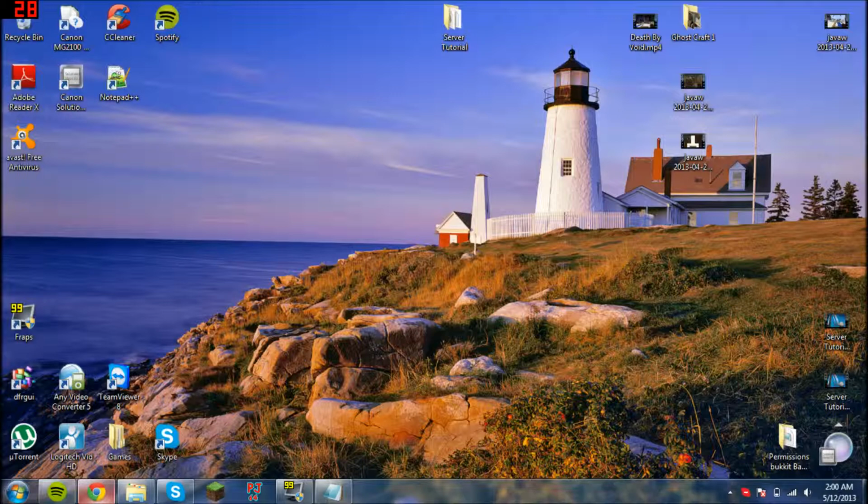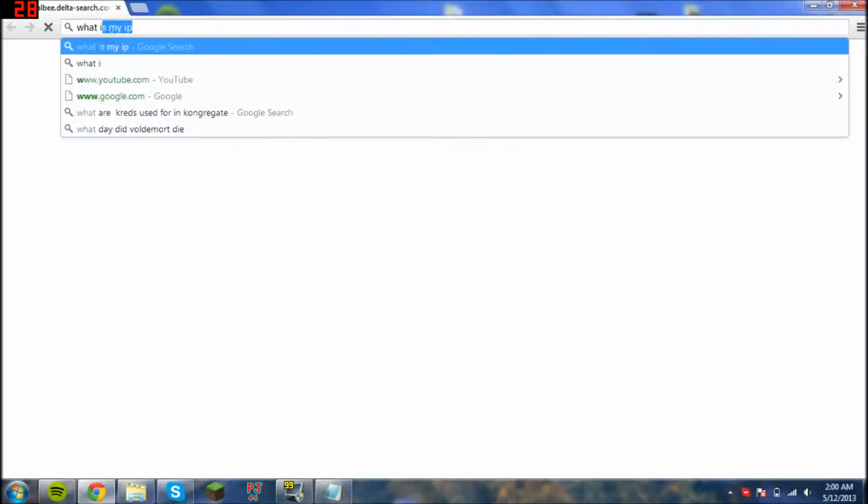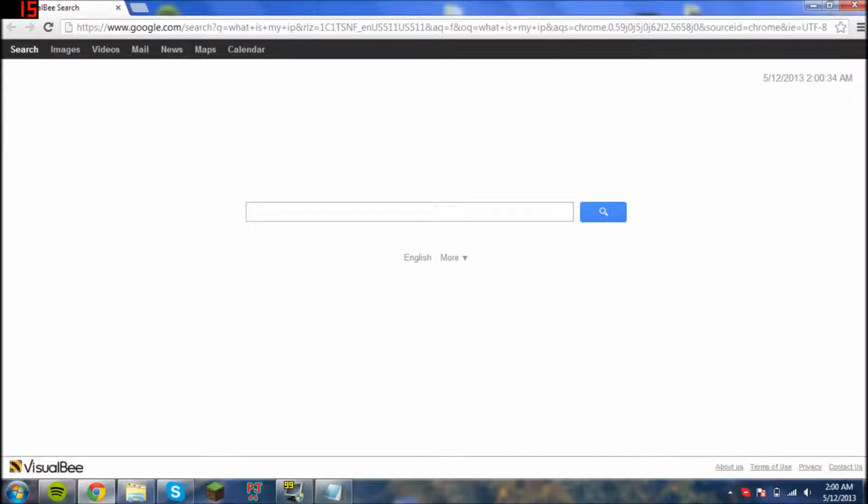You want to go into your web browser and wait for that to load. Now, last time I tried doing this, Chrome actually crashed on me. So, in this top bar, you want to search, what is my IP? And this I don't have to blur out because it's also the IP to my Bukkit server.